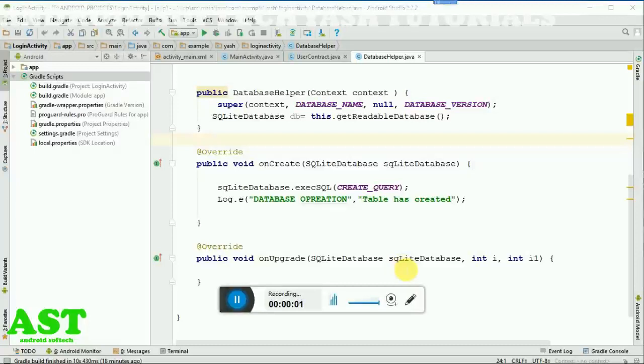Guys, welcome back again to my Android software tutorial, and this is the continuation of our previous tutorial. In our previous tutorial we were adding the method for inserting the information in our columns and tables in our database, like username and password. So let's do it now. For that, guys, we have to create a new method.